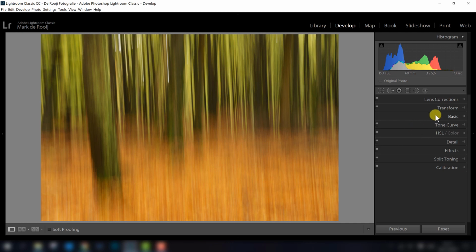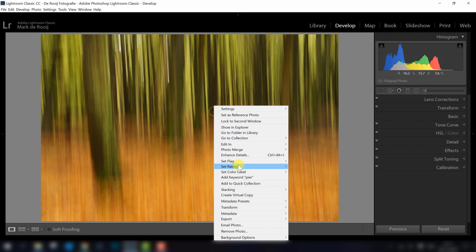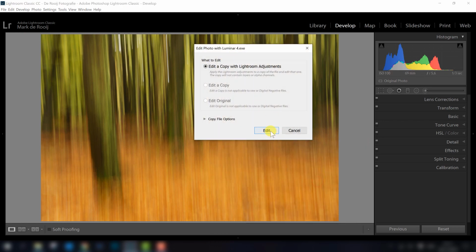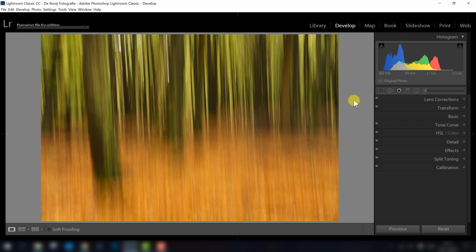Alright, I'm going to bring this photo to Luminar. Want to tweak the photo a little bit there to see what we can do. Also would like to check the Luminar looks, if you can get something nice out of that.